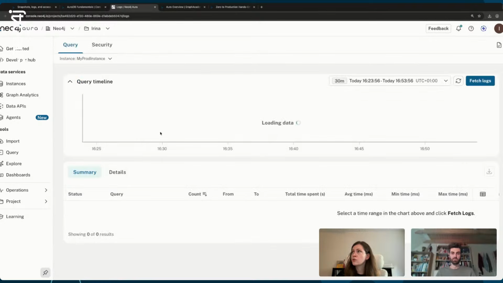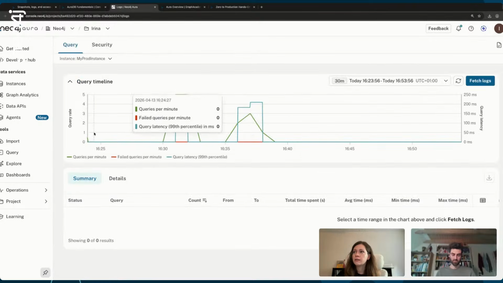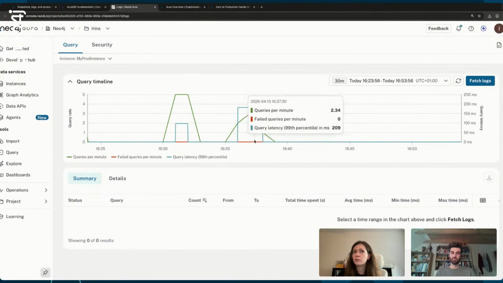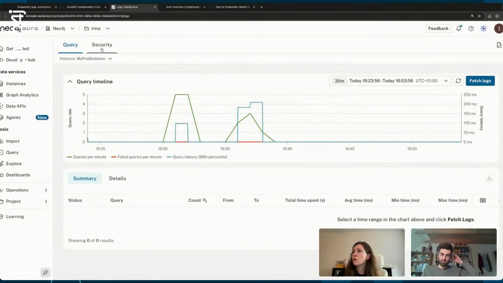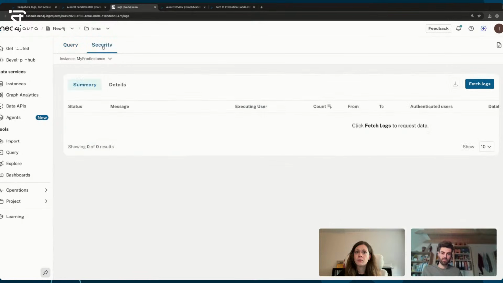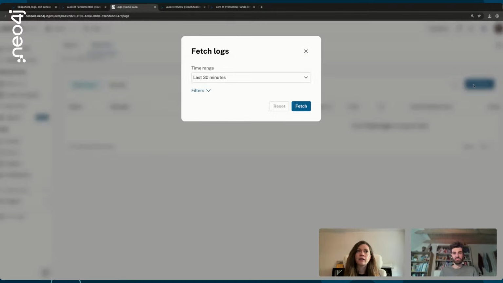And then going to logs. So these are the queries that I've just run. There are some queries that have failed as well, so I can look into these queries. But a more important one from my perspective is the security one. So whenever you're not sure if, let's say, for example, your agent has been queried from the right place, or you're not sure if the credentials have been compromised or not, you would go here and click on fetch logs, let's say for the last hour.